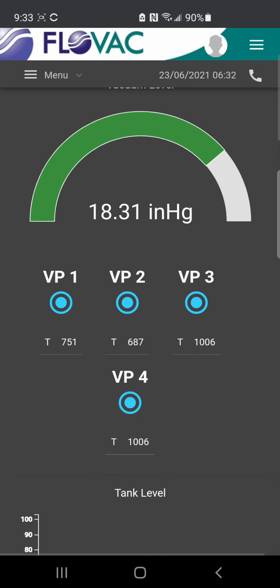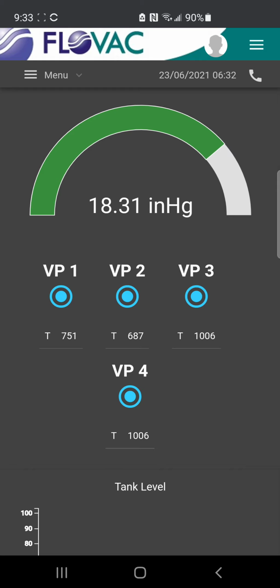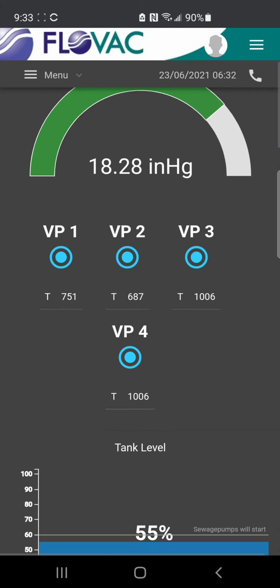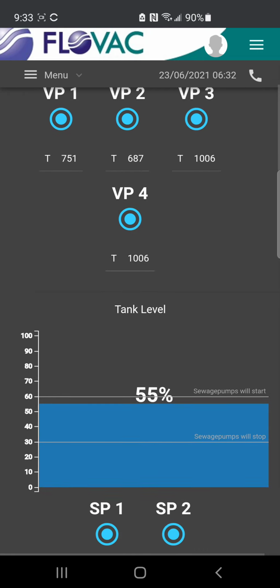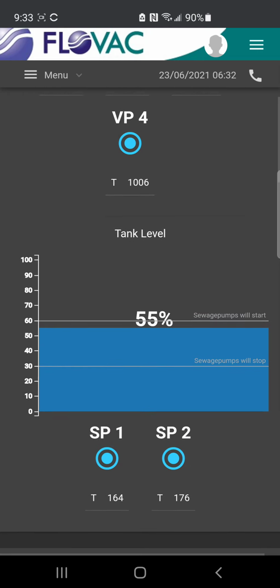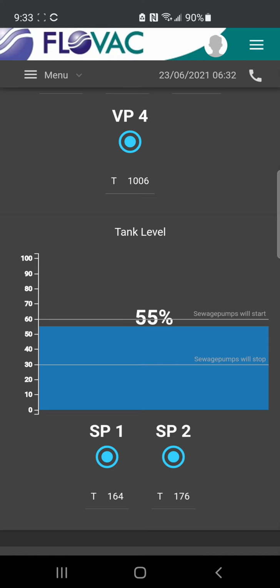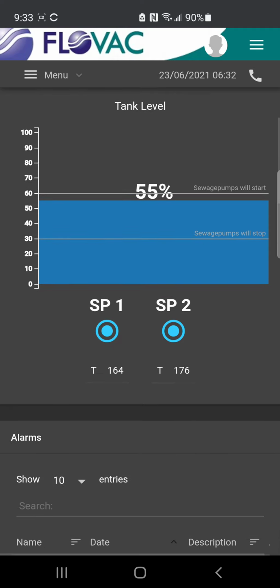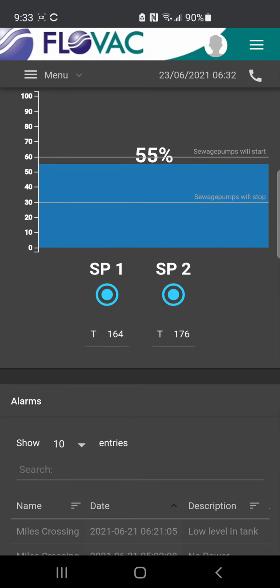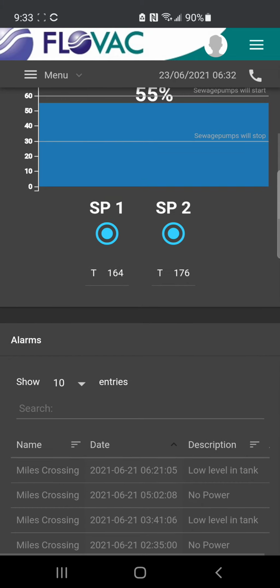We can also see below that the vacuum pumps 1 through 4 and their last running time in seconds. So we can see they're all off at the moment. If one was on, it would turn green. Below that, as we scroll down, we see the tank level as a percentage. So just a good indication there of what's going on within your tank. Some of you will follow that pretty closely during wet weather events to see exactly what's going on. Same thing for sewer pump 1 and sewer pump 2 below that, if they were running and their last running time in seconds.